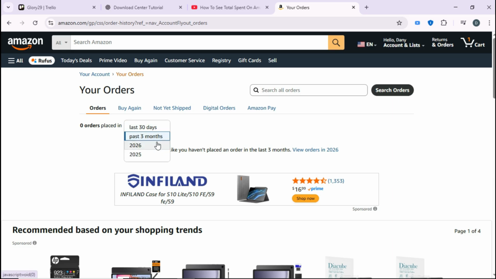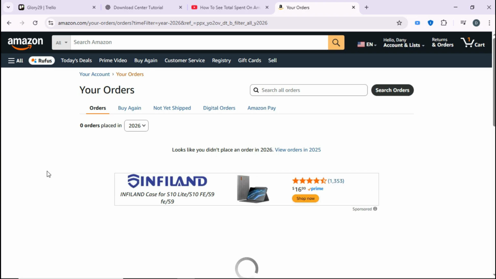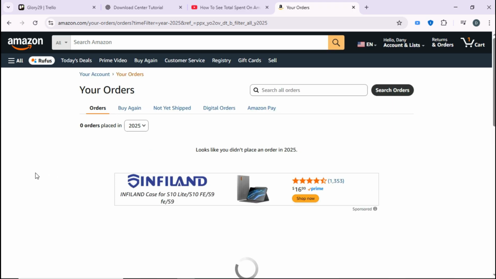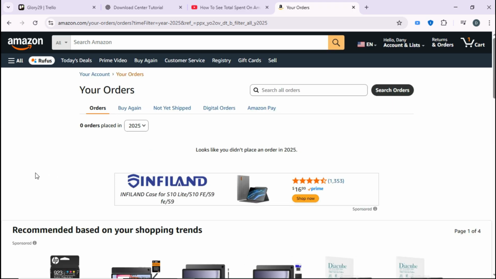This helps you see your spending for each year separately and makes it easier to identify trends or changes in your shopping. Once you've completed these steps, scroll through your orders to get a complete view of your spending within the selected time frame. After that, you should be able to understand your Amazon spending patterns without any interruptions.